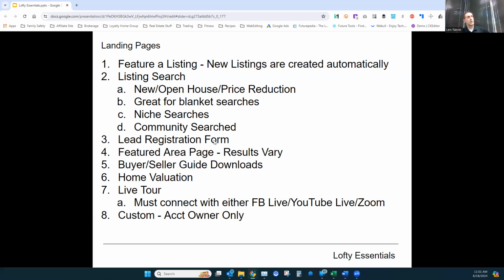You can use it as a lead registration form. So you could just have a landing page that says register here. So if you're at an open house, scan this to register, boom. If you get a booth at like a wedding event, I know a lot of agents who do that. Create a landing page where people can just log in their information right there. So that's great. You can use the featured area pages.